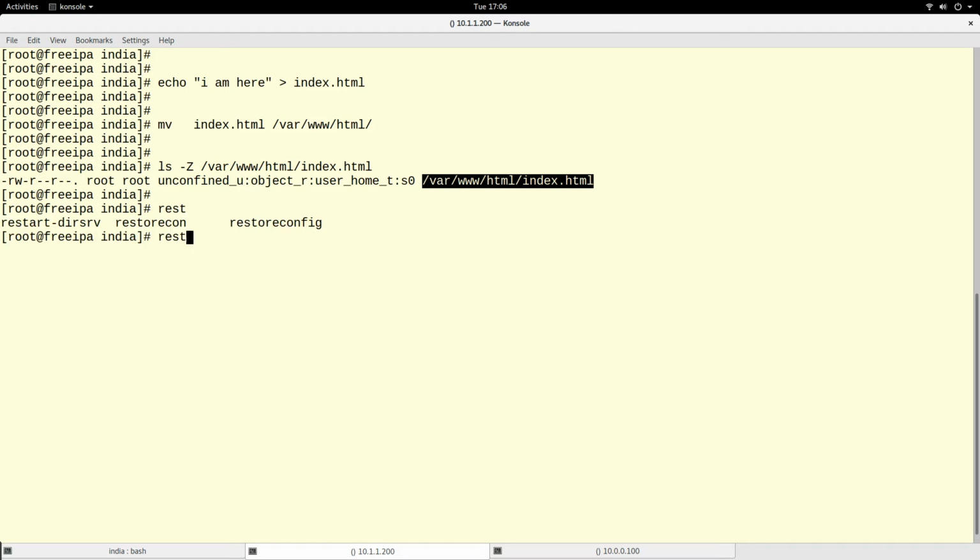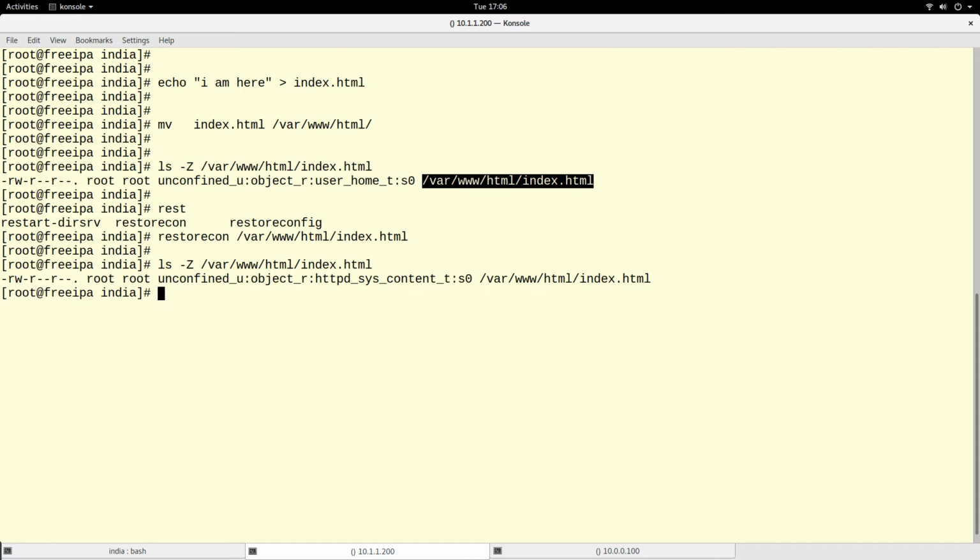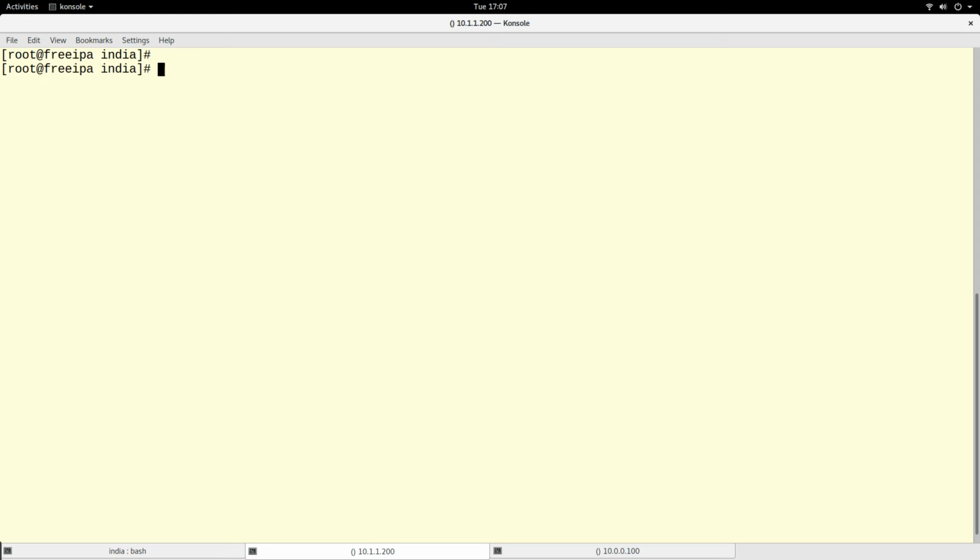So this is where the restorecon command comes into play. If we run restorecon on this file, and let's do the listing again, you see now it has taken on the context of the destination. So restorecon is used to restore the appropriate security context of a file in a particular directory. So I hope that makes sense.